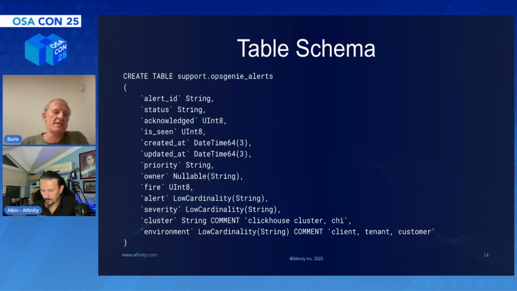So here's our schema, and there are very important columns like cluster and environment. Here at Altinity, we provide the environment as a Kubernetes environment with several clusters inside it. And that is important for our alerting system, together with severity, alert type, and different timestamps.